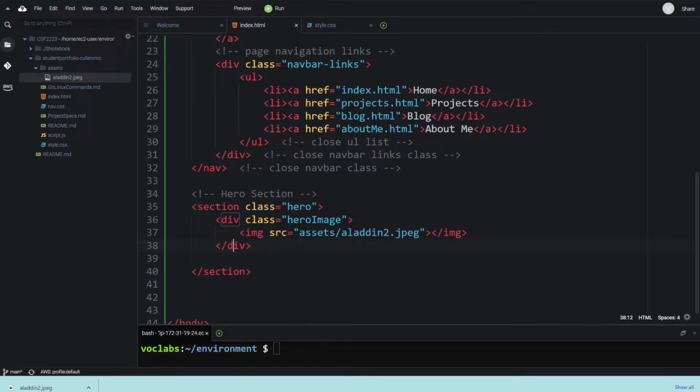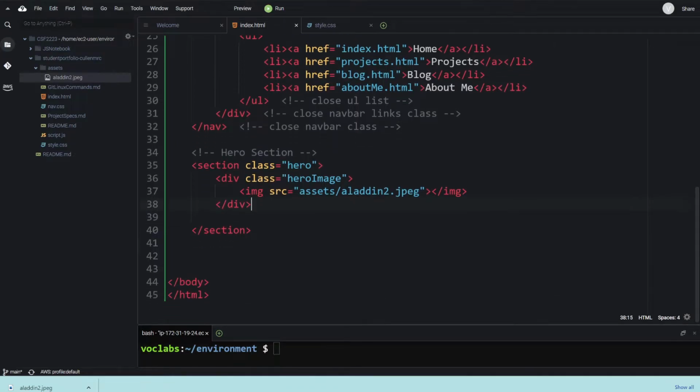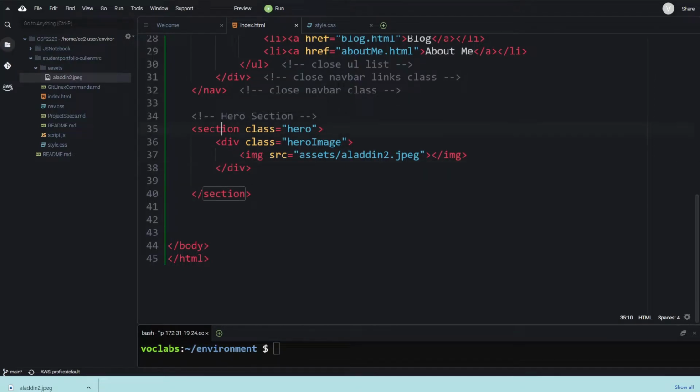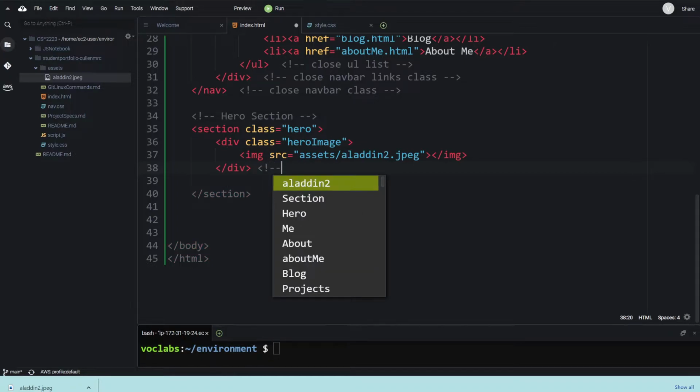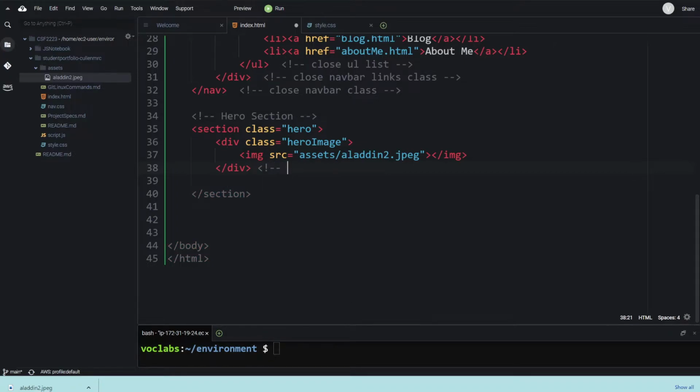And the next, inside of the hero section, I'm going to move my cursor at the end of hero image. And actually, let's do this. Let's put a comment, open tag, exclamation dash dash, and put close hero image class, then dash dash and close tag.